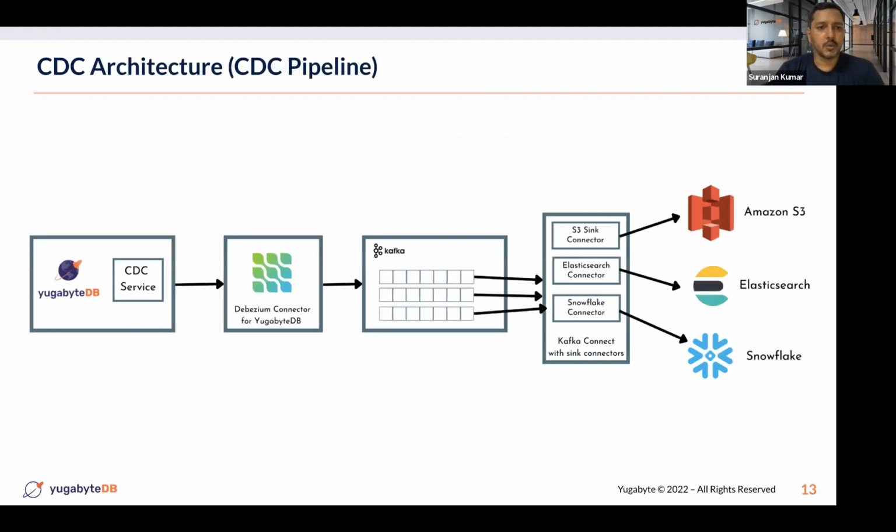Once we know the internals of the CDC service, let's try to understand from the user perspective how the whole CDC pipeline works. In this pipeline, the CDC service is running in YugabyteDB. Our YugabyteDB connector, which runs in Kafka Connect, pulls the data from the CDC service in YugabyteDB and ingests it into Kafka. Once the data is in Kafka, Kafka has its own rich ecosystem of connectors that can pull the data from Kafka and ingest it into different data systems or storage.